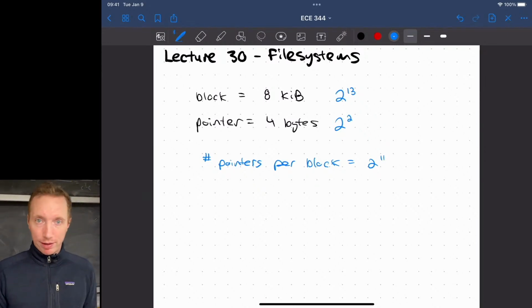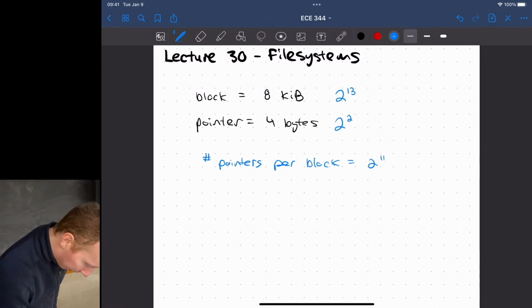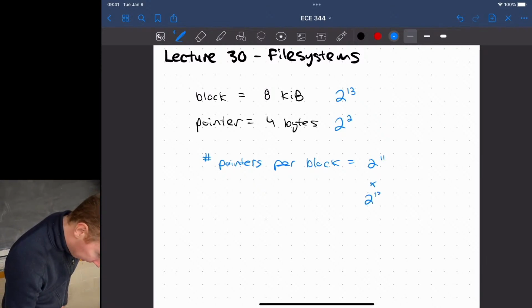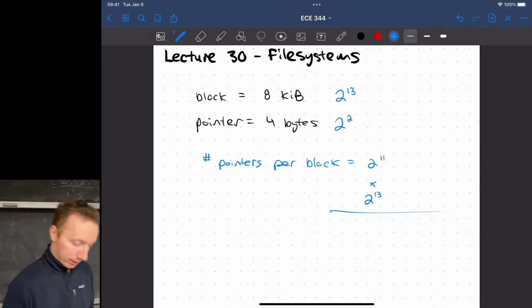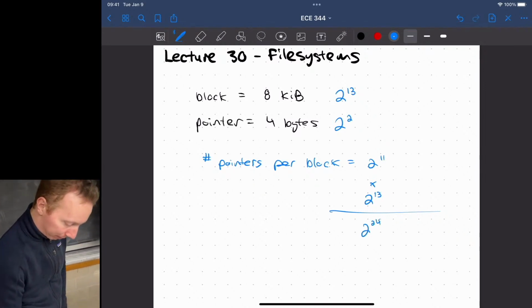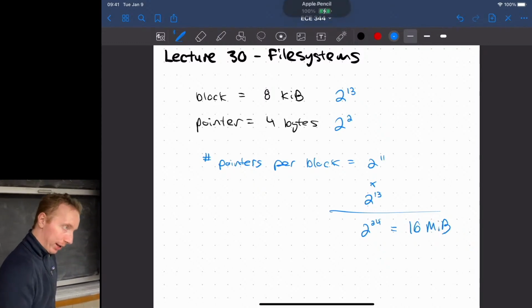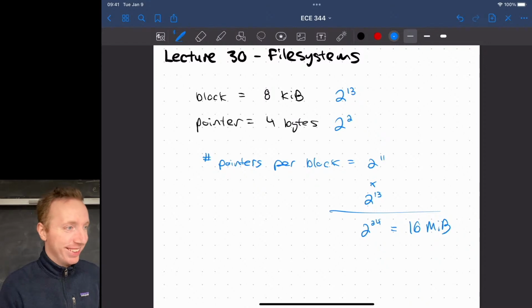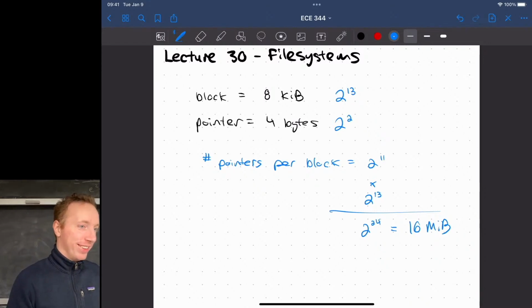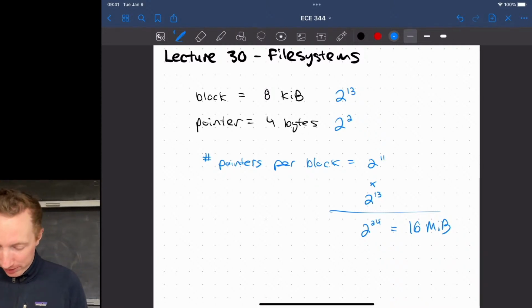So the maximum size of a file, that's how many things I can point to. Assume each of those is full and pointing to a block. Well, then each block is 2 to the 13. So what's 2 to the 13 times 2 to the 11? 2 to the 24, yeah, which is 16 megabytes. So would anyone here like to use a computer where your maximum file size is 16 megabytes? Maybe you could get away with this in like the 70s or something, but not really anymore.